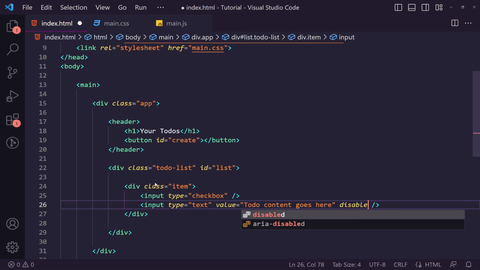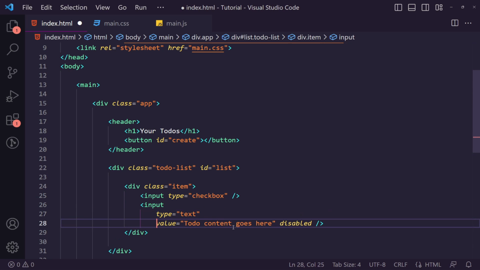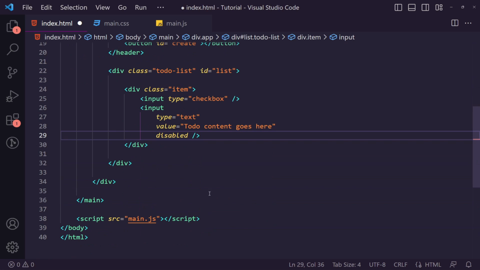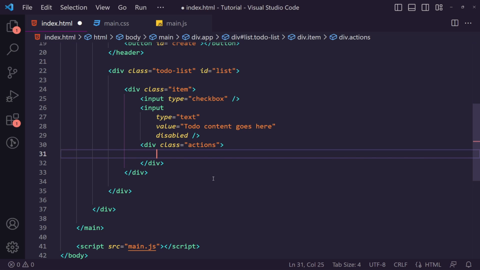And we'll also set this to disabled by default because we will have it disabled. I'm going to break this down so it's easier to read. There we go. Then underneath this, we're going to have a div of class actions. This is going to have our two button icons.